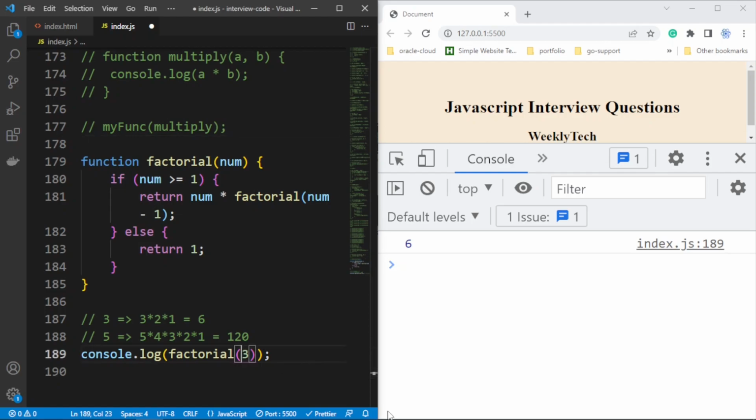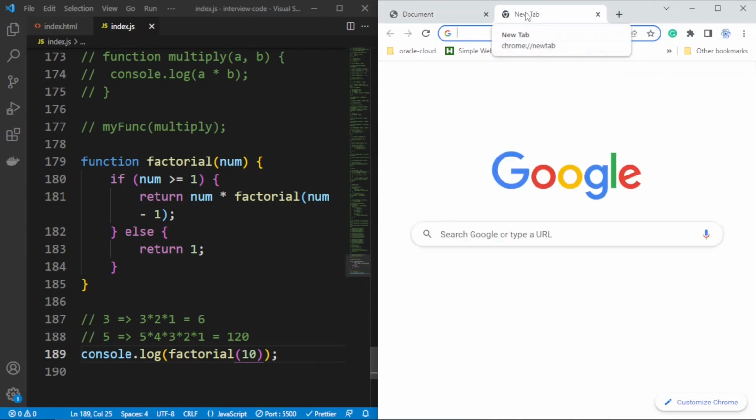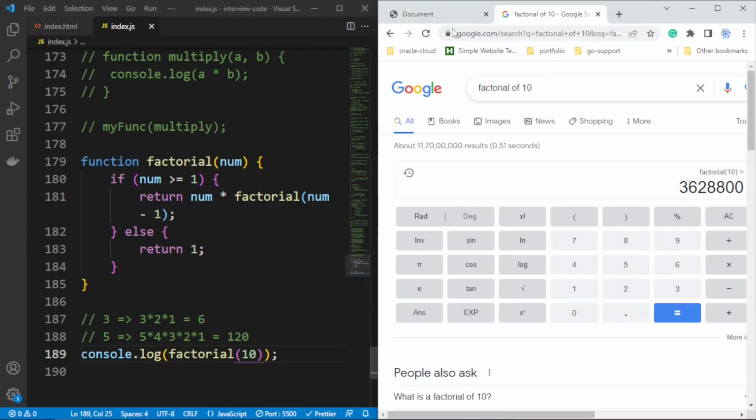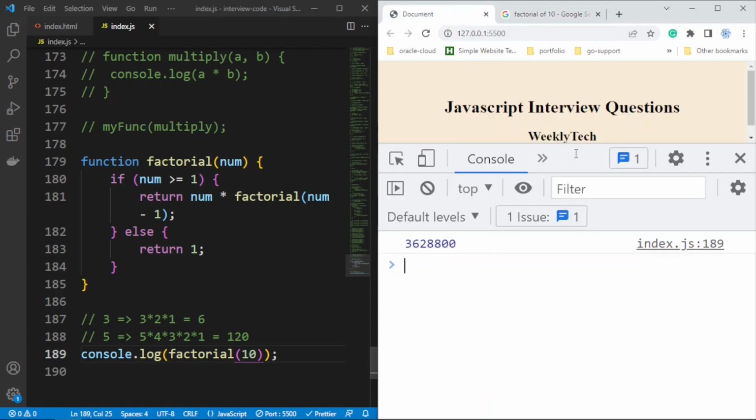So if I pass 10 here, I'll get 3,628,800 in the output, that is the factorial of 10. And let me Google it for you, that is 3,628,800, and that's what we get in the output. Okay, so our code is working perfectly fine.